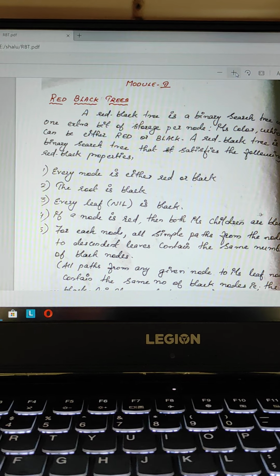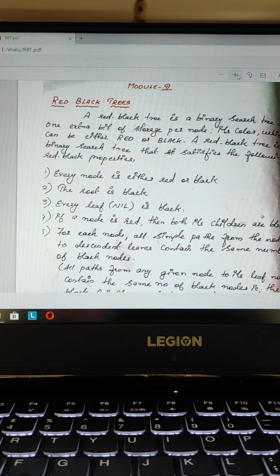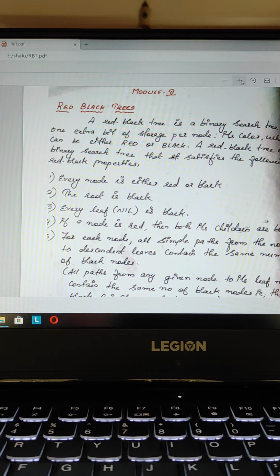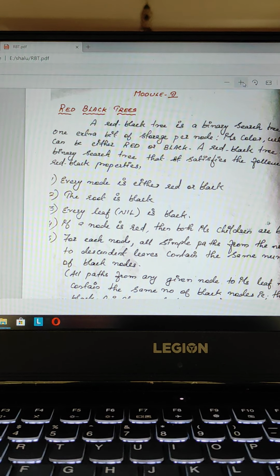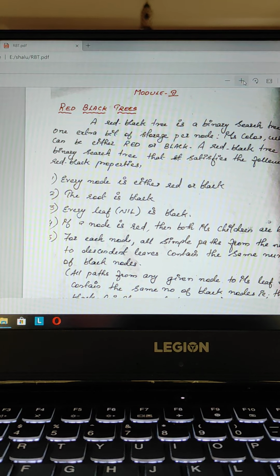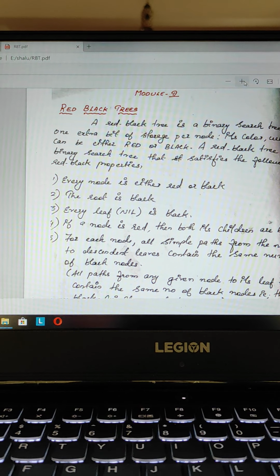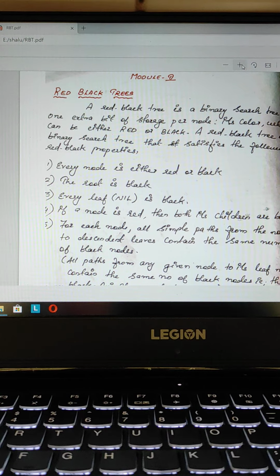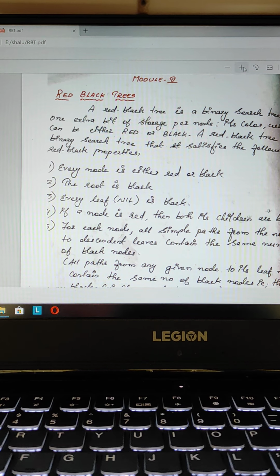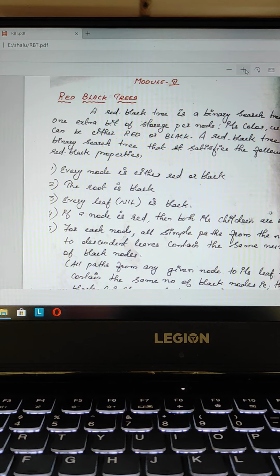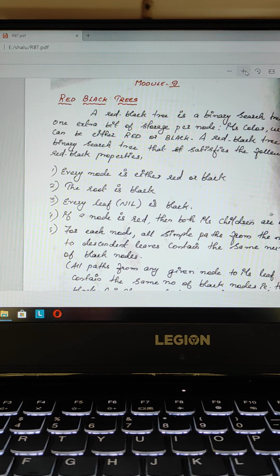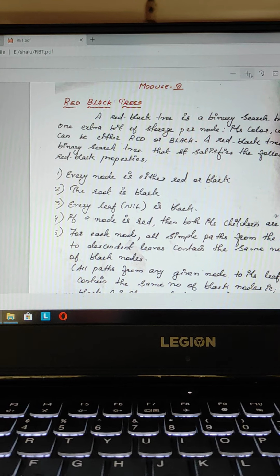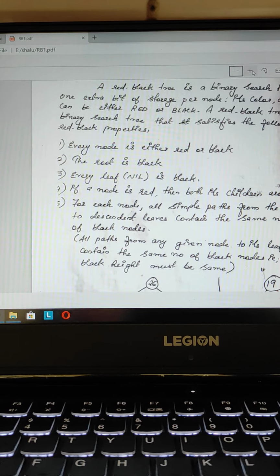First property is every node is either red or black. Okay, and root is always black, and every leaf is black. If a node is red, then its children are black. Then last property, for each node, all simple paths from the node to the descendant leaves contain the same number of black nodes. That means the black height is always the same from every path of the tree.